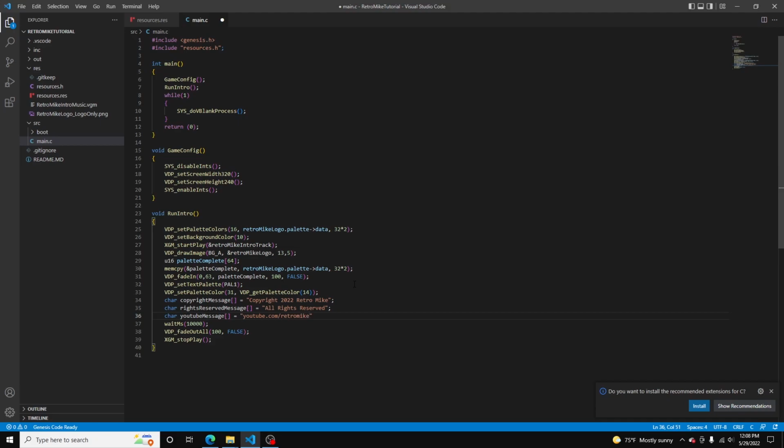Alright. Now what we can do is draw the text. And this is very simple to do. There is a method that we get to call to access drawing text from the VDP. So all we have to do is VDP, draw text. First thing I'm going to do is draw the YouTube message, because we want that at the top of the screen.